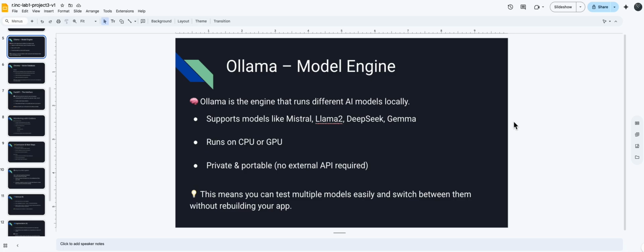Going to the next slide, slide number 5, the Ollama model engine. The reason I keep bringing these things up quickly is that repeating them is much better, so that it gets stuck in our head, and we can just do a refresher.